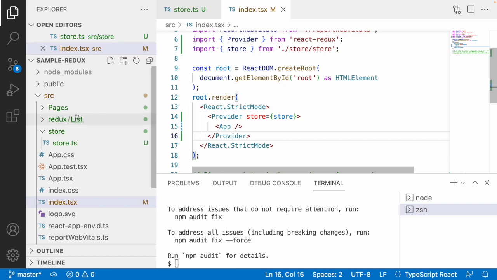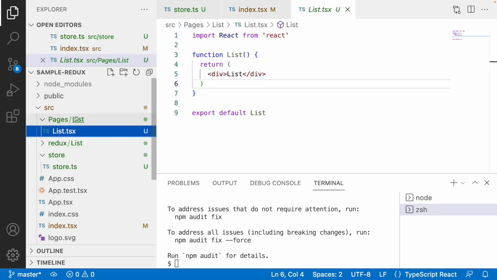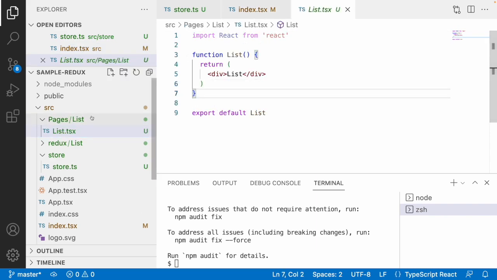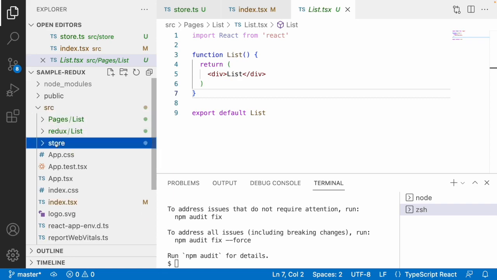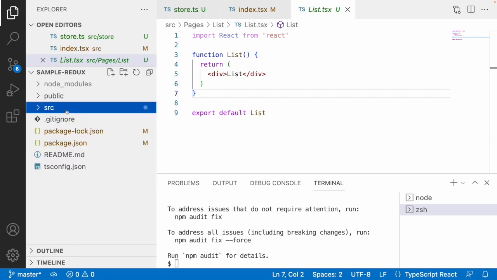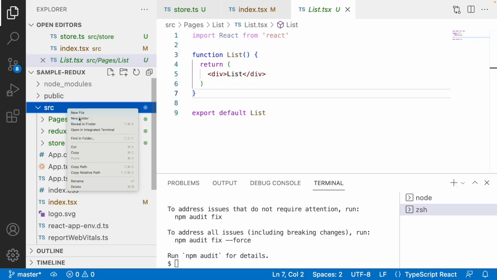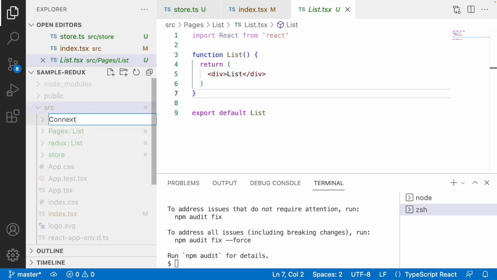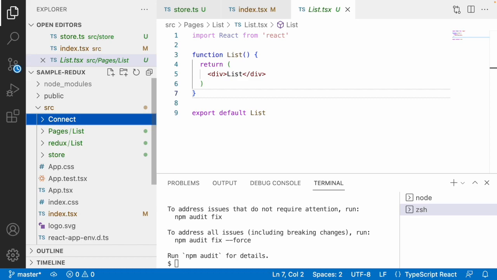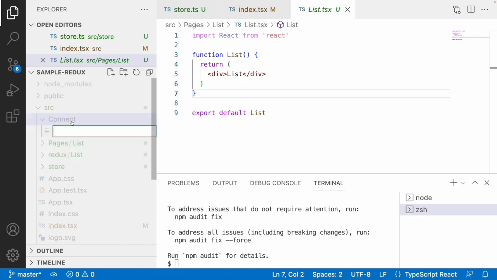Now let me go into the pages, and let me go into the list. Here the list is created. Now what we need to do is connect our reducer logic with our component. So how can we do that? By using connect. Let me go to the connect folder. I have discussed connect in my previous video, so please watch that for better understanding. I'll try to explain here as well, but see where you can get more understanding of using connect.